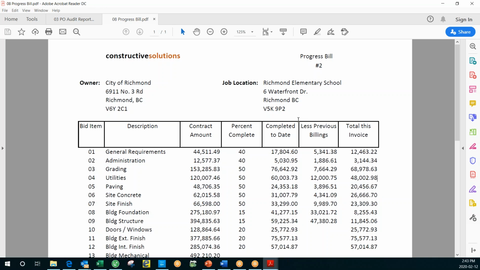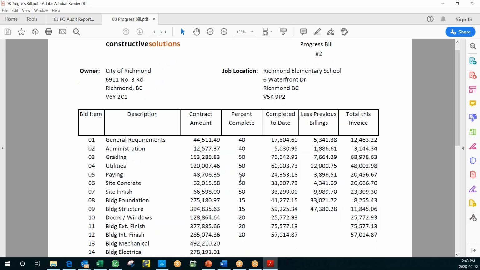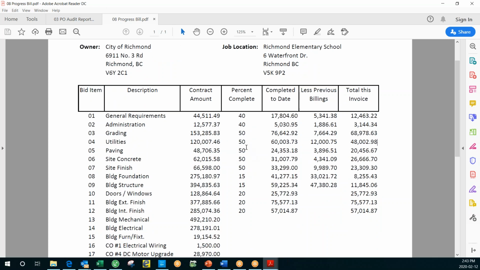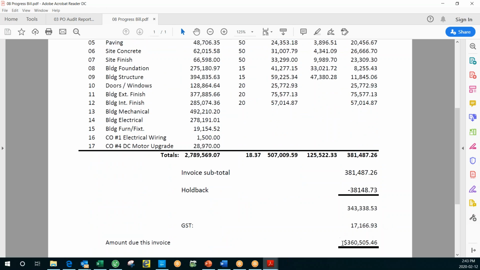Progress billing is more of an art than a science. It's about billing for as much as you can, as often as you can, to manage cash flow. So, these are your take on, or the project manager says, yeah, we're 50% done on paving and we're 15% done on building foundation. And this can be an iterative process, back and forth with the client until you get to an agreement that, yeah, these percentages are all accurate. And then we can go ahead and generate an AR invoice based on the agreed to progress bill.